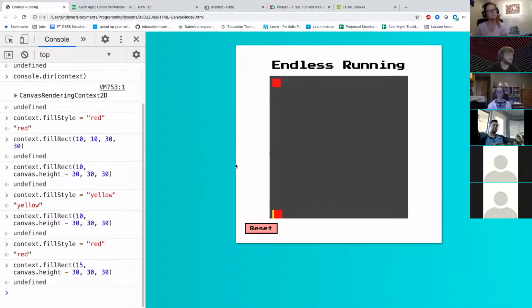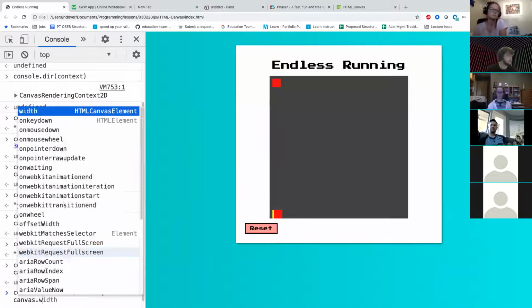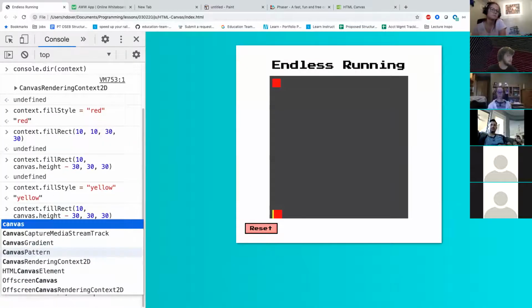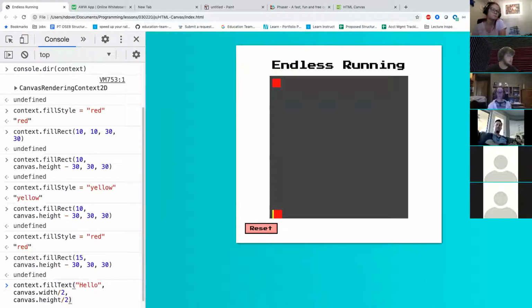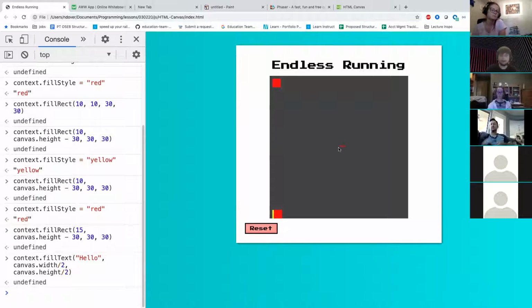Now, at this point, we can start talking about how we're going to build our games. Do we have any questions or weird bits about context before we go into that? Cool. There's other things you can do, right? I think you can do fill text. And I can say hello, and I can say canvas.width over 2, canvas height over 2. And now we've got a little hello here, right?